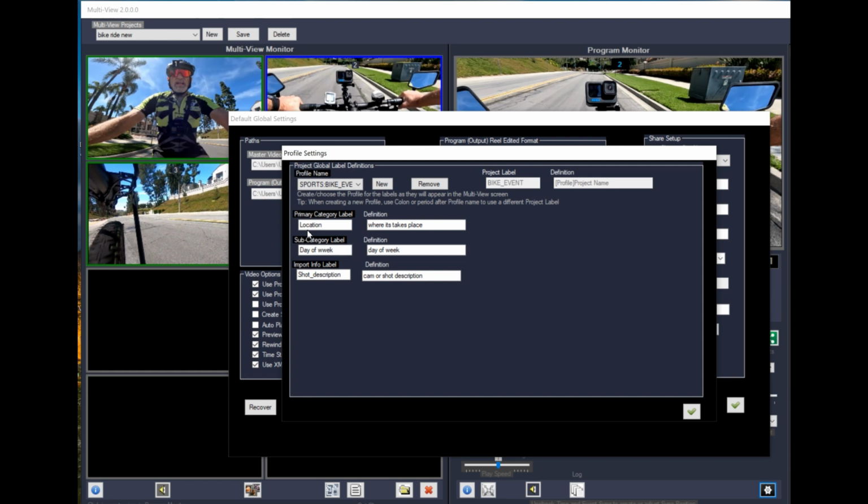The same thing with the primary category, subcategory. So I can make these names whatever I wish that will suit my application. So in this particular case, location, day of the week, and shot description might be appropriate for a sports event that might be a bike training or bike event.